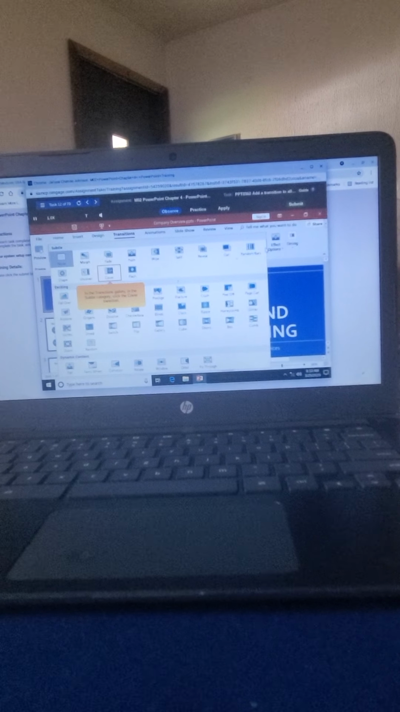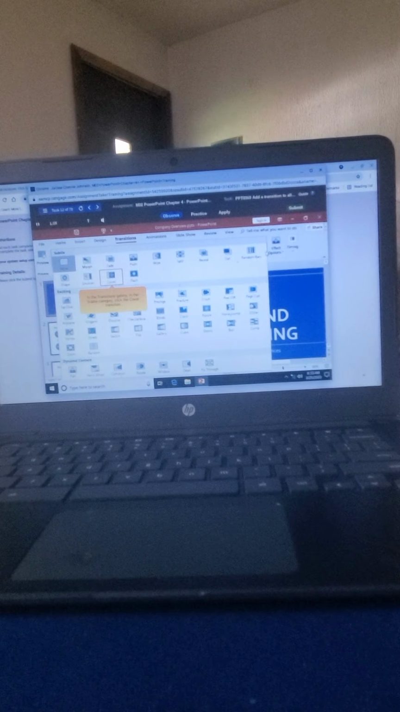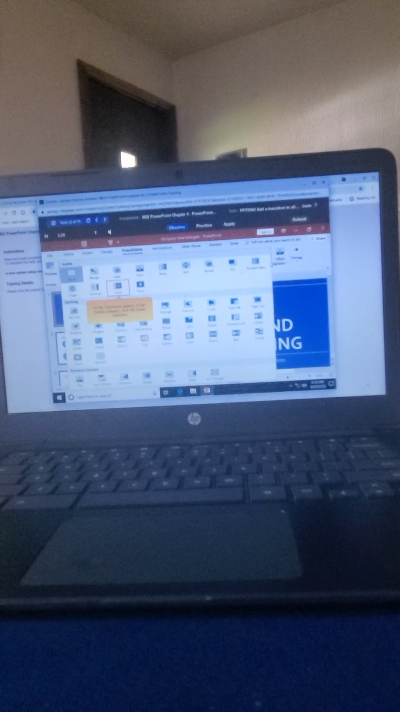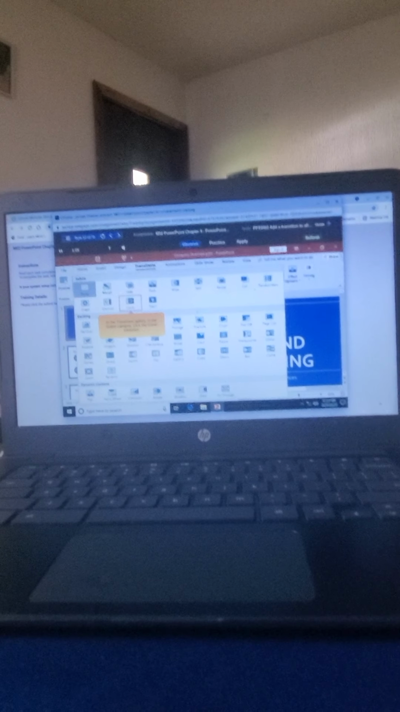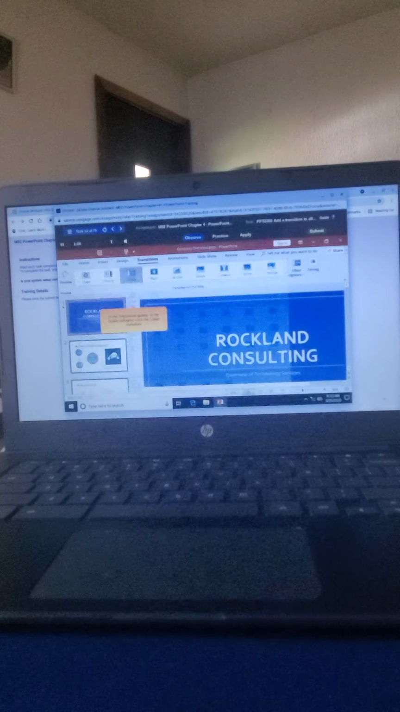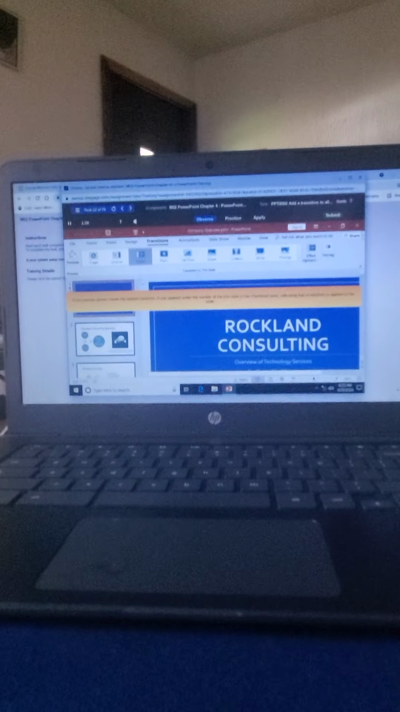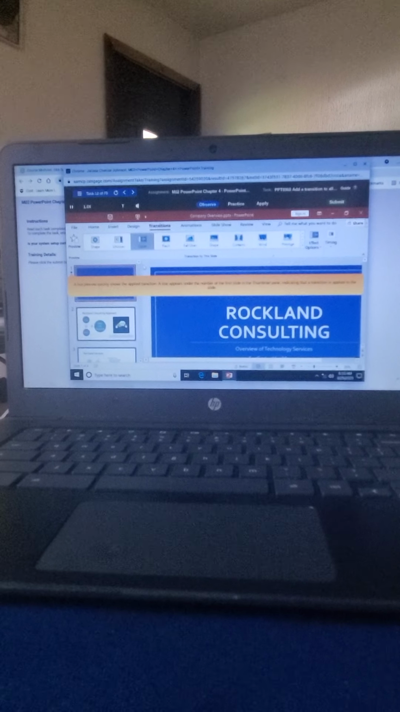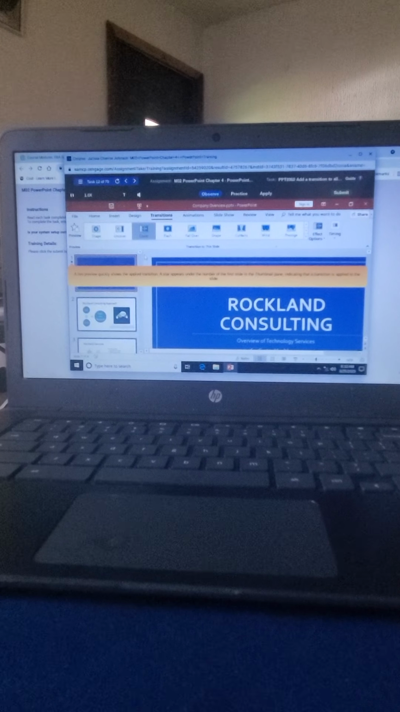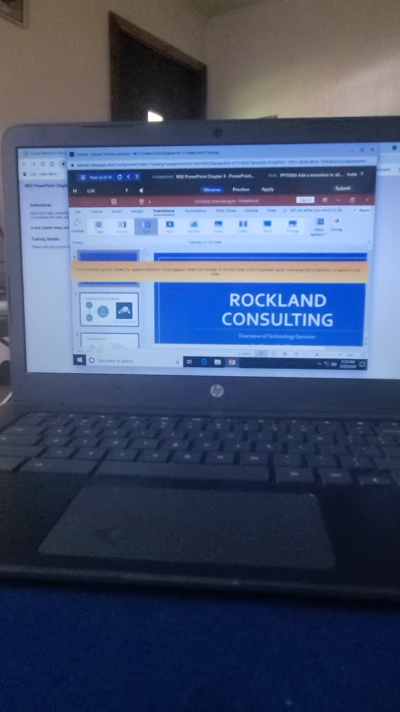In the Transitions gallery, in the Subtle category, click the Cover transition. A live preview quickly shows the applied transition. A star appears under the number of the first slide in the Thumbnail pane, indicating that a transition is applied to the slide.